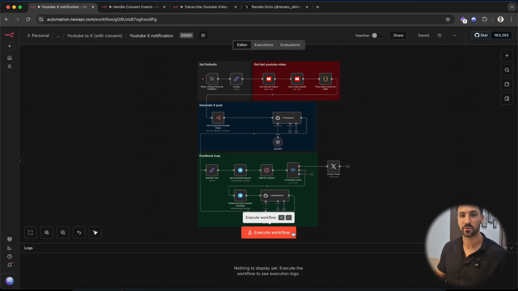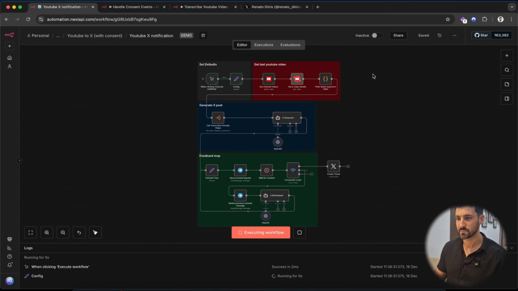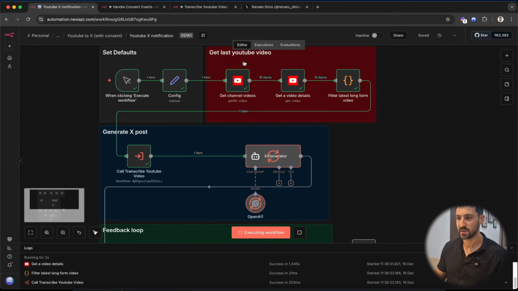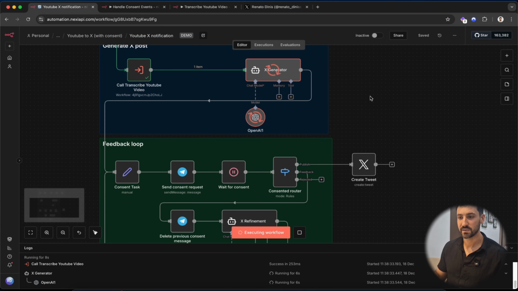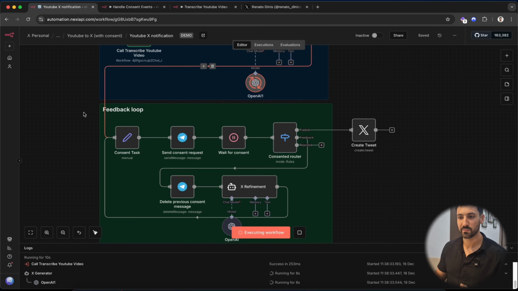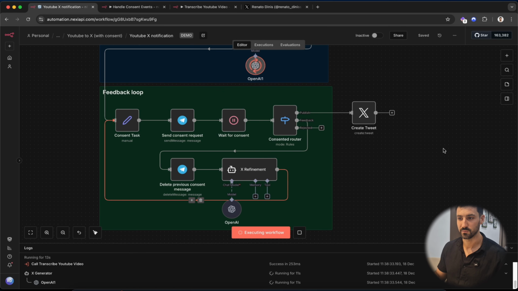I use this exact workflow on this channel. Before going to each node and understanding what it does, let's look at a demo. So I'll execute the workflow. In here we are getting our latest YouTube video and starting to generate our X post. After the post is generated, the most important part is going to start. So it's the feedback loop.